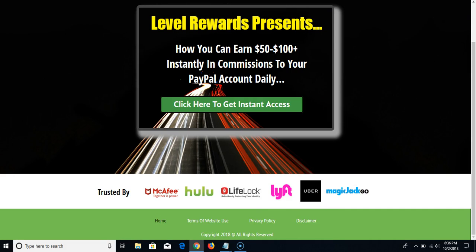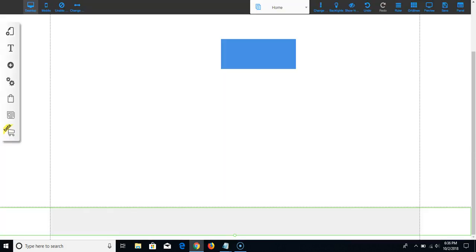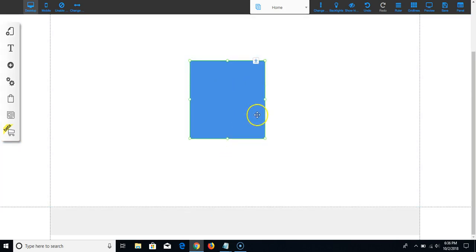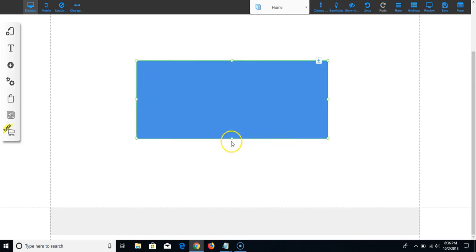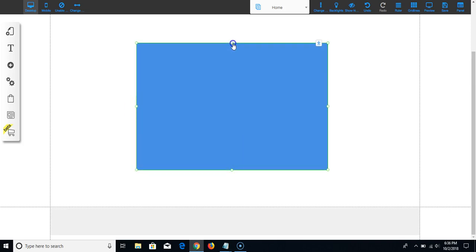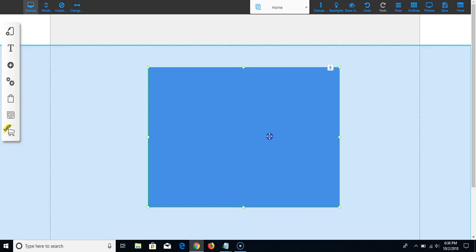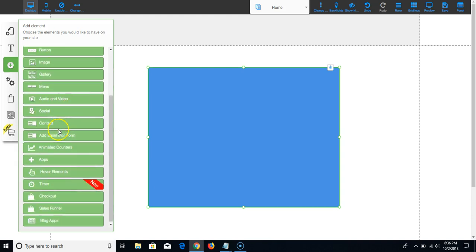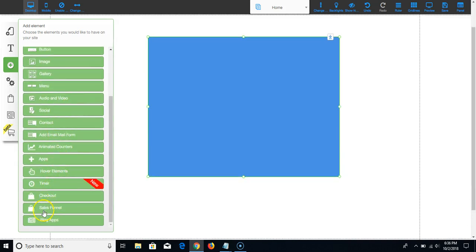Okay, now let me go back. Boom. Okay, so this is going to be the box, and I'm going to make a two-step because I like to stand out. You know, you can make a typical capture page where you go down here and you get the opt-in form.